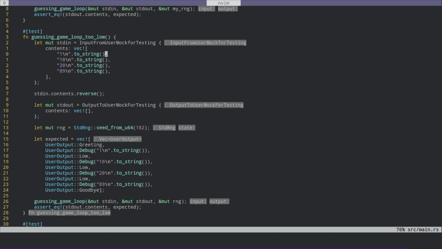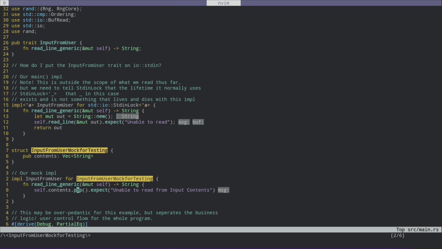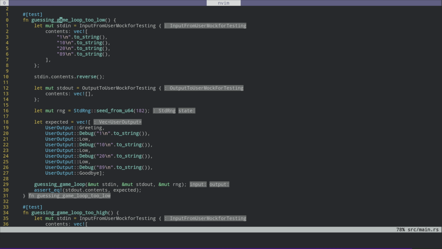In this case, now we have our contents, and I actually call a reverse because, as stated before, this pop that we're using in our read line generic is going to read from the end of the vector. When I don't reverse it, this vector here is actually going to be 89, 20, 10, and 1, which is not what we want. The expected output here is maybe a little bit different structurally, but it should make sense with what we're testing. We expect the greeting, we then test 1, it tells us it's too low. We test 10, it tells us it's too low. We test 20, it tells us it's too low. We test 89, it says you're on the money, goodbye, whatever that goodbye message is.